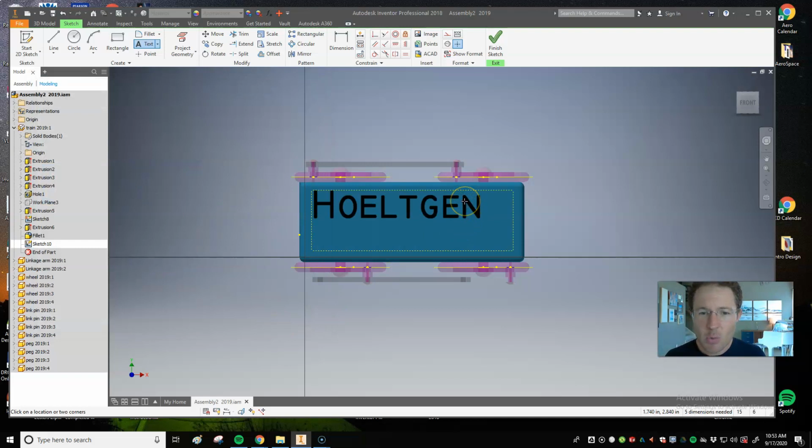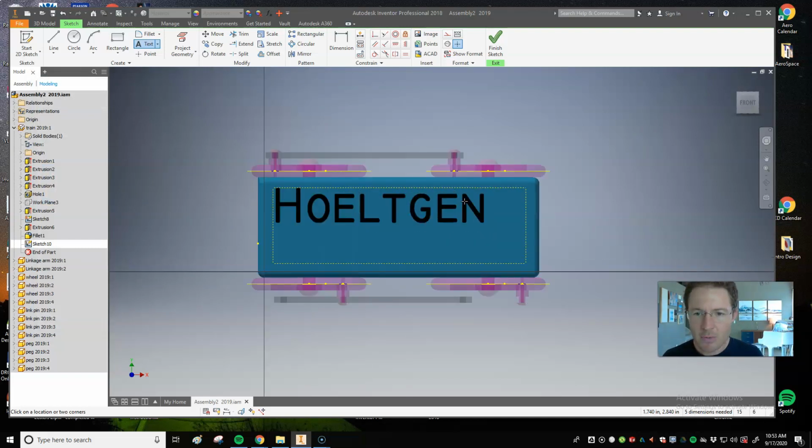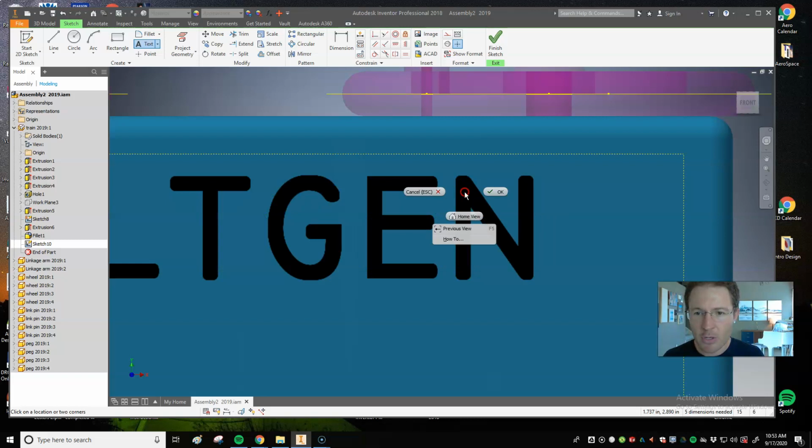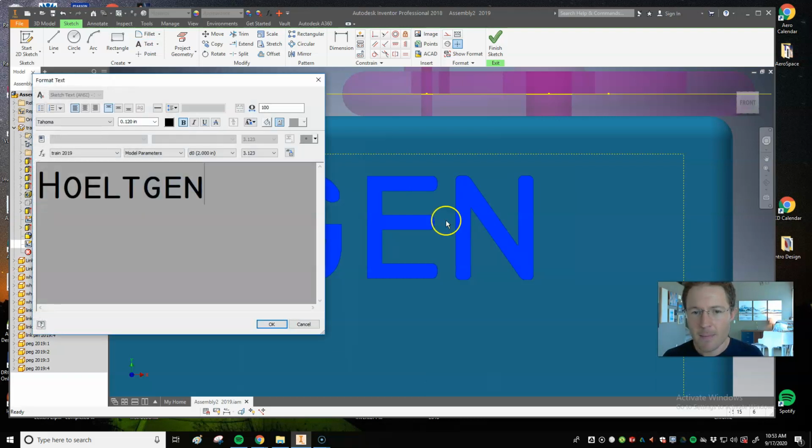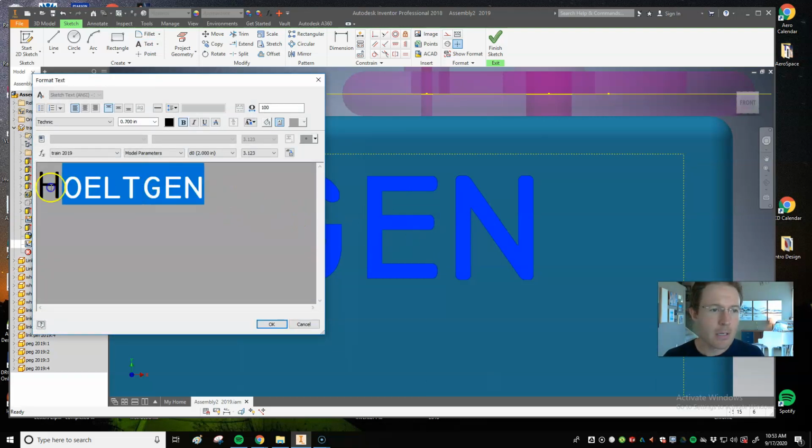That looks okay. I do want it a little bit bigger. So if you zoom in and click right on the font, you can right click. I need to hit escape. I got into something. I'm going to hit escape. Now I'm going to right click on the font and hit edit text. I want that to be a little bit bigger. So I'm going to highlight it again. Maybe 0.7 wasn't big enough.